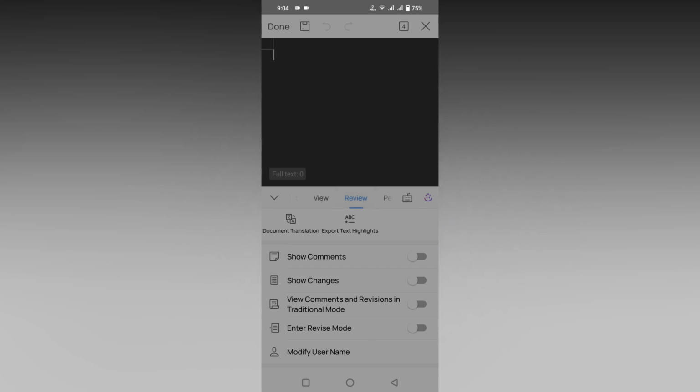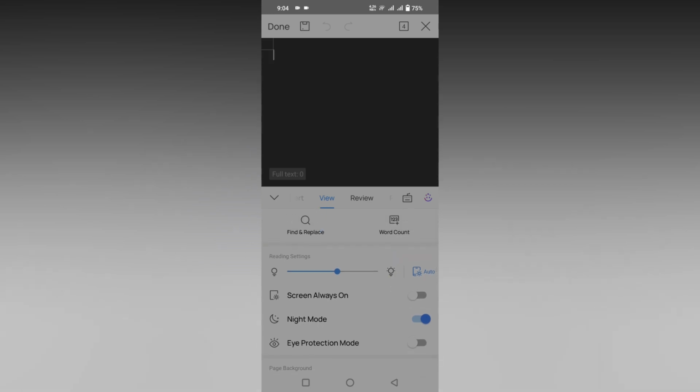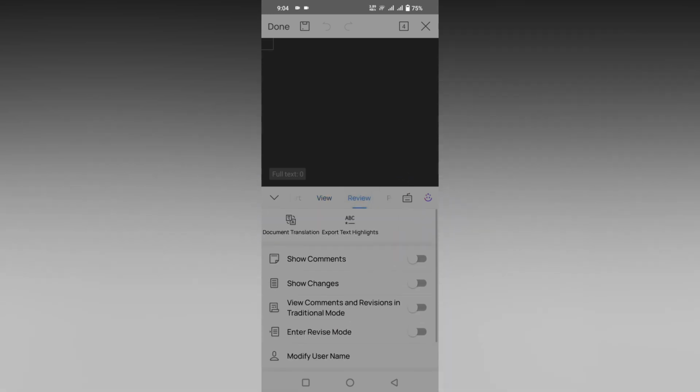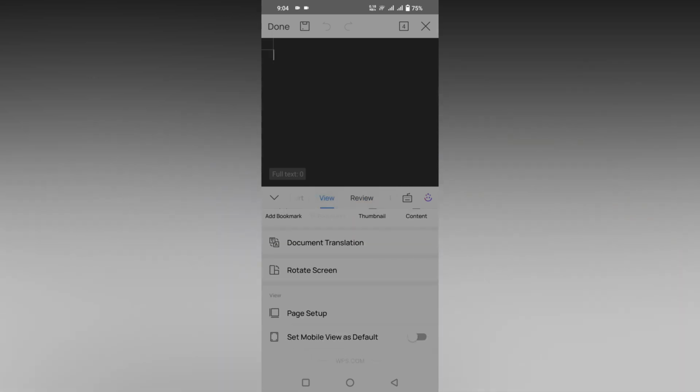This is called the dark mode, which actually protects your eyes, and it is also called night mode. You can just use this. Otherwise, if you just need a dark mode, here you can use another option to change this to the dark mode.